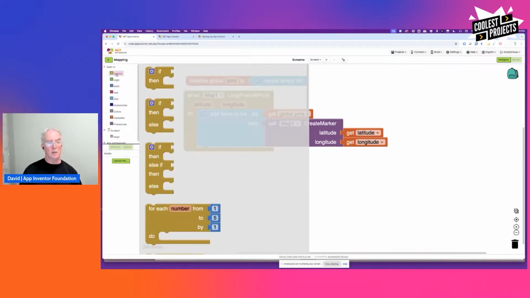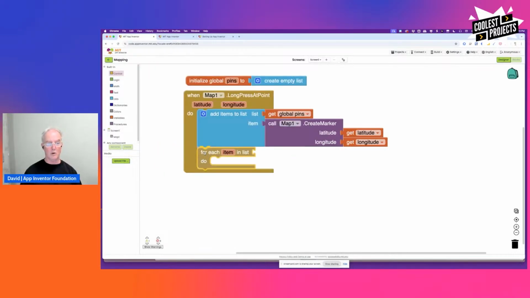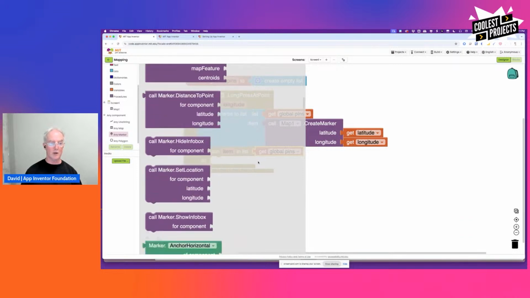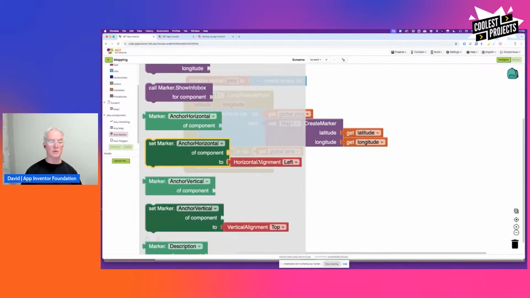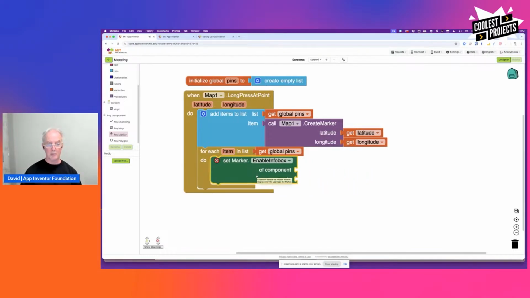How about that? So we're going to do a couple more things here that indicate how you can use these built-in functions. I'm going to use the control function loop here for each item in list, where we're going to go through all the pins that we've created and do something for them. That also introduces this any component drawer down at the bottom here. And so for any marker, I can do a bunch of these different things. I have a bunch of procedures that I can do, and I can actually set these properties. So in this case, I would like to be able to enable the info box so I can see something when I click on the pin, and let's just call this pin.